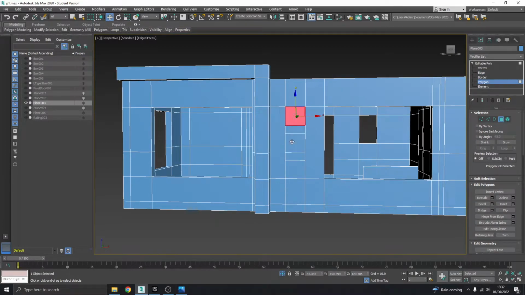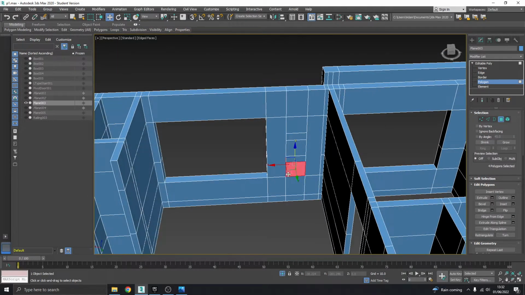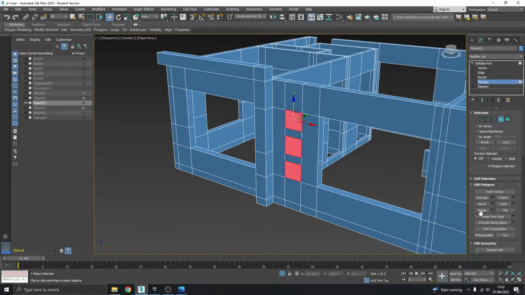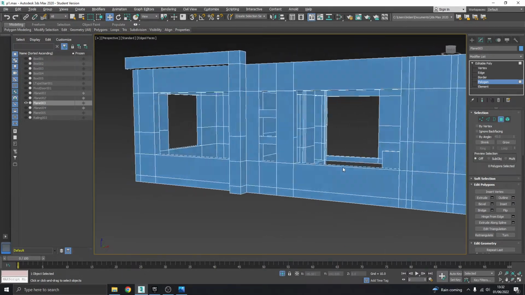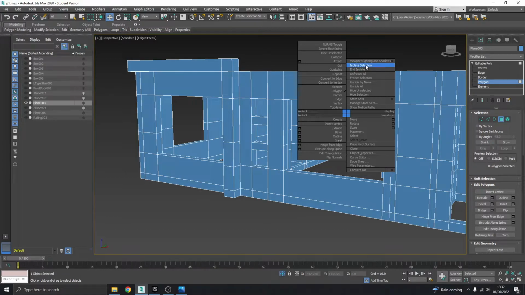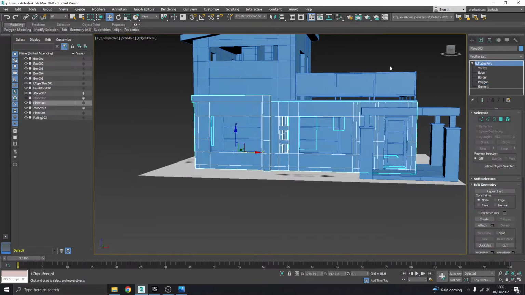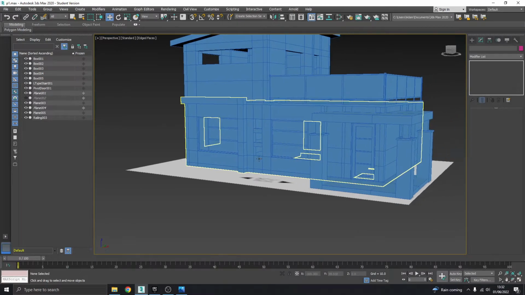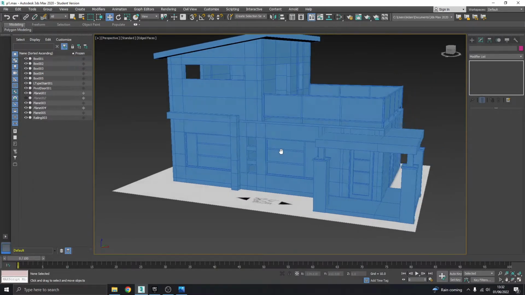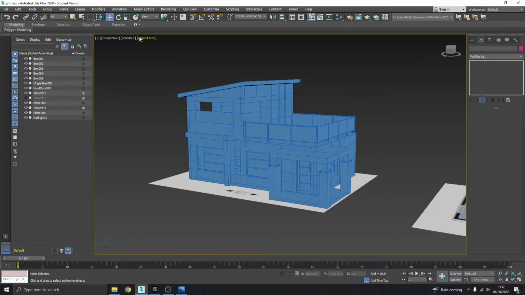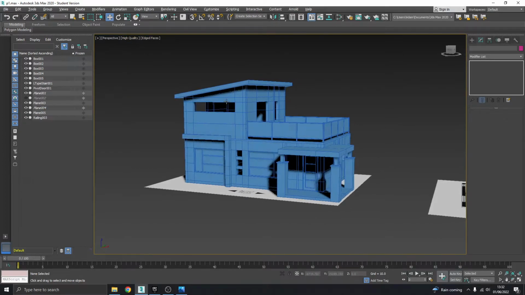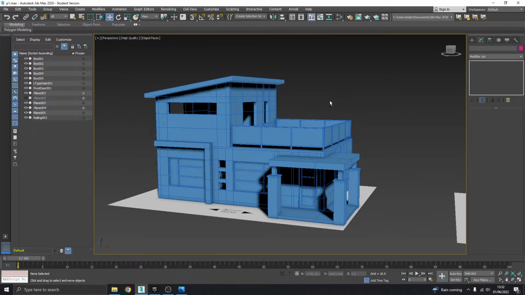Do they look about the same? Maybe. Close enough. Let's end the isolation. Okay, and then obviously what you would do is you can then create your little windows in there. Okay, so your next kind of job from here would be to create the rest of the windows and doors.